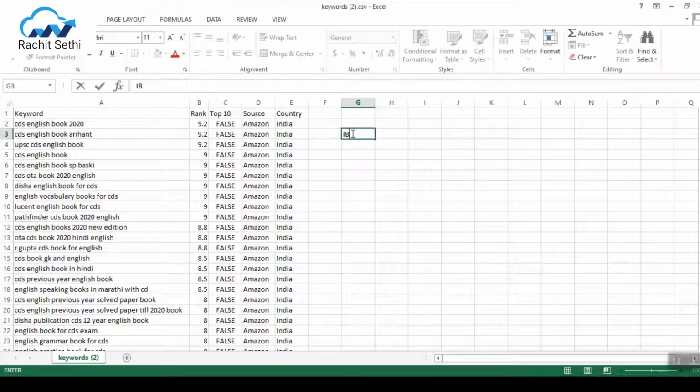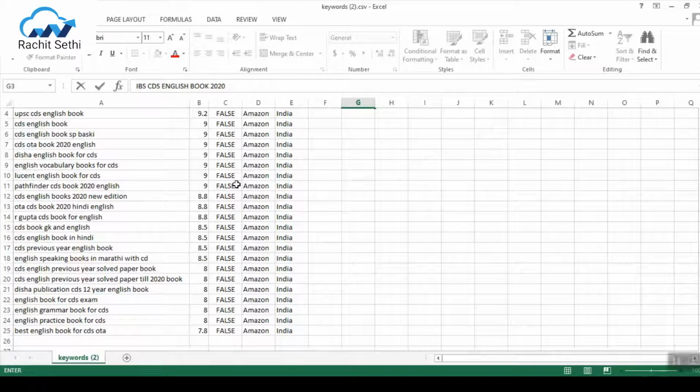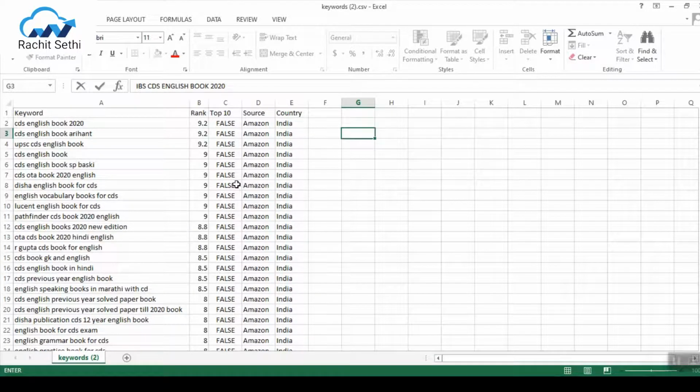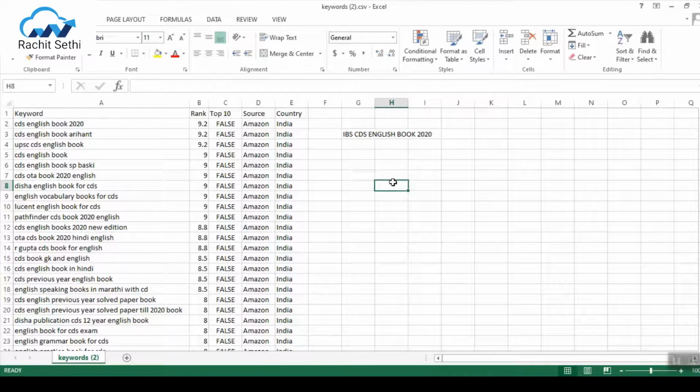I'll add a brand name to it, and I will say CDS English book, and then 2022, because I'm just making it here. Yeah, perfect. So I'll make it a bit of a long tail keyword.